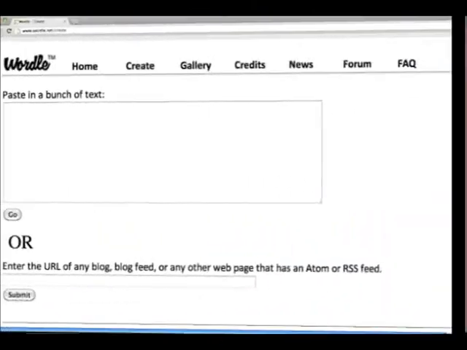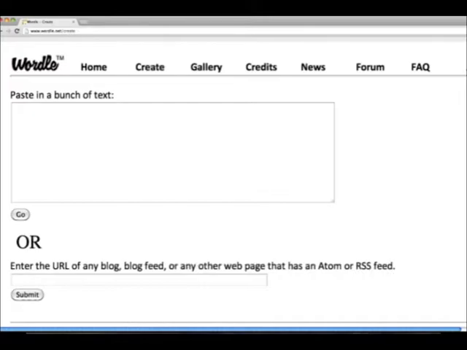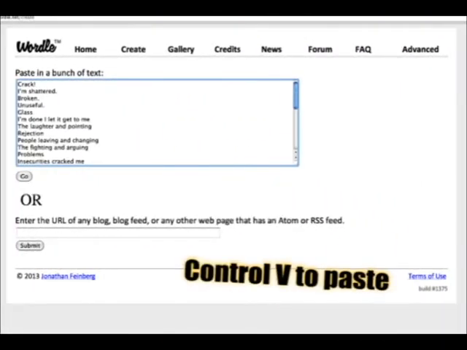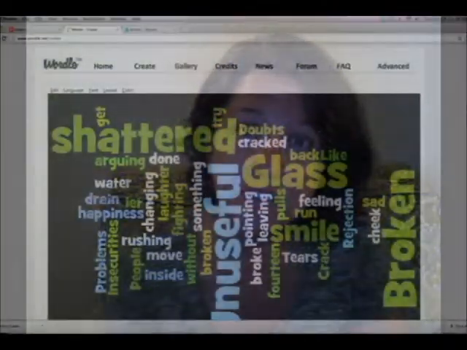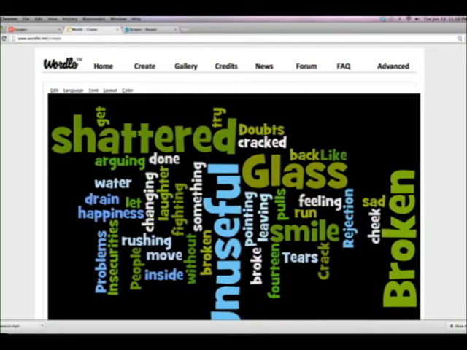Once you've done that, go back to your browser, and in your browser you're going to see where a big white box appears, and you're going to paste in your poem. And that's Control-V if you're using keyboard shortcuts, or if you're using your mouse, it's just a right-click, paste. So once you have your poem pasted, you're going to click Go. And you'll see that the word art appears.